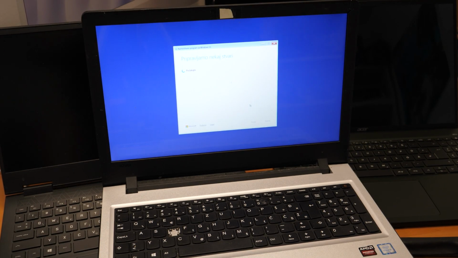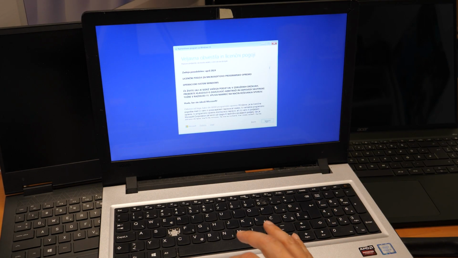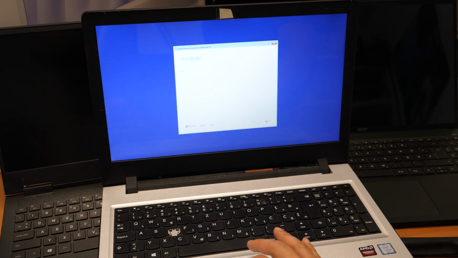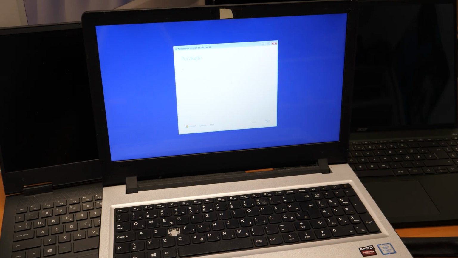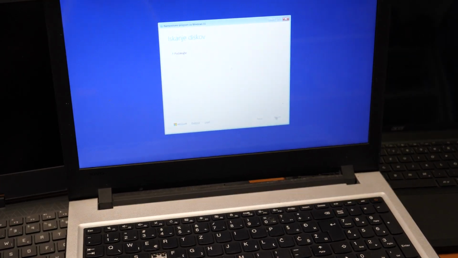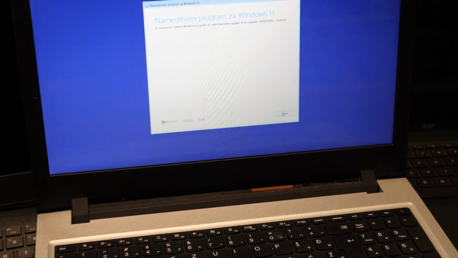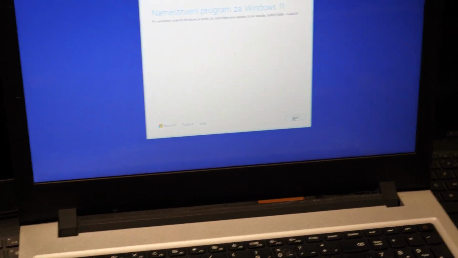It says keep waiting now here. So I'm choosing here Windows 11 Pro. Go forward. And then I agree here. Waiting, and then I'm receiving here this error.